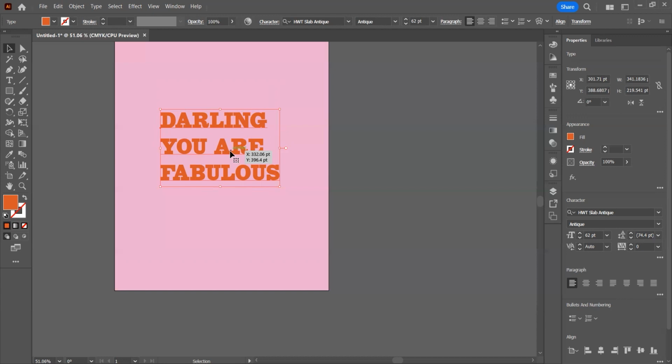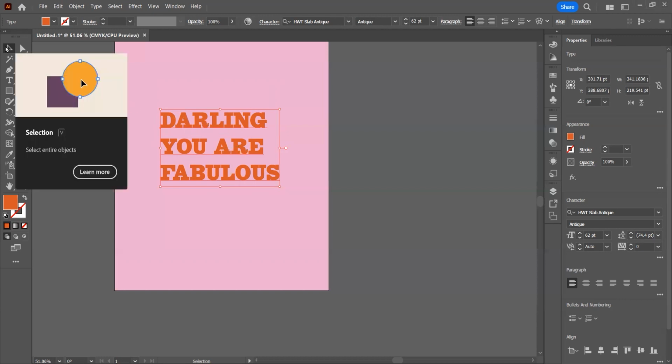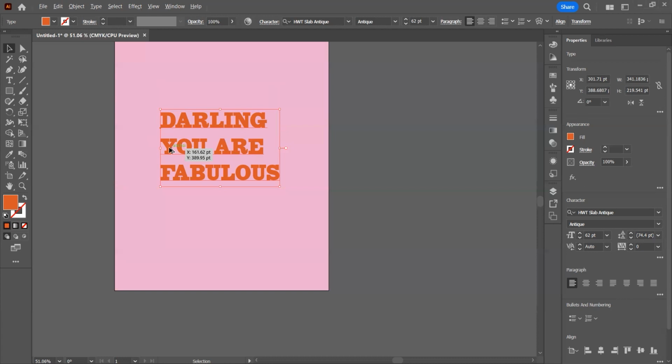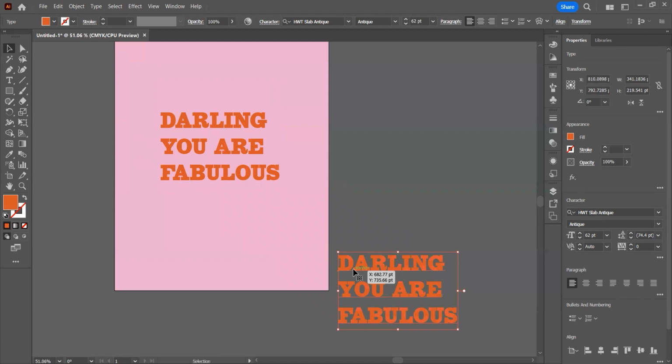Then the next step is to duplicate it to the destination where my shadow is. To do that, I can use the Selection tool in Illustrator. Then I hold on the Alt key, or the Option key for a Mac user, and just drag it to the destination where my shadow is.